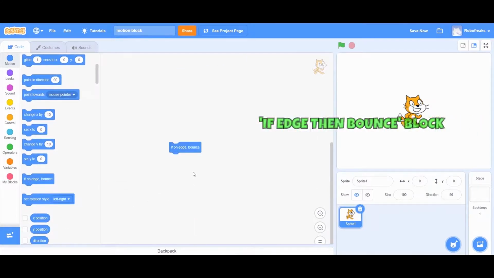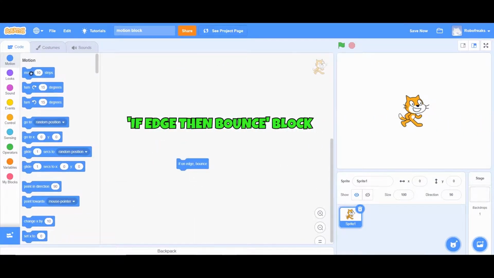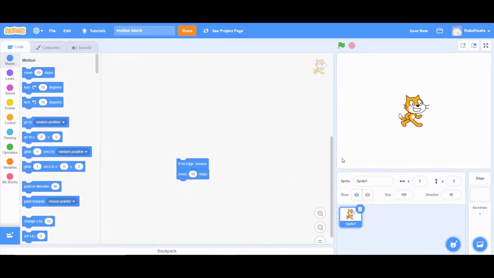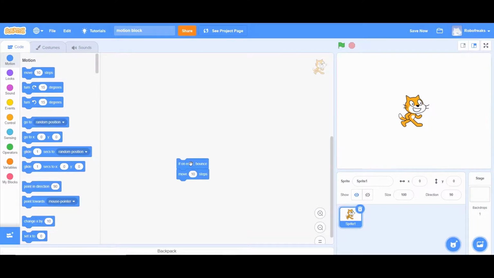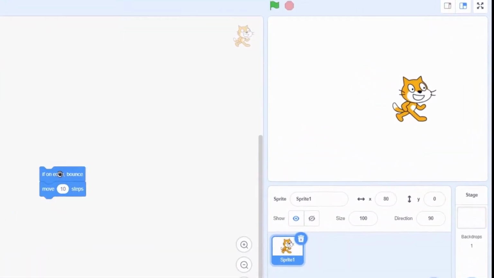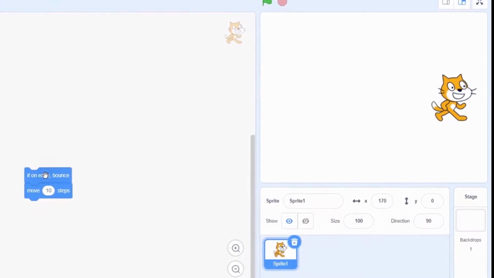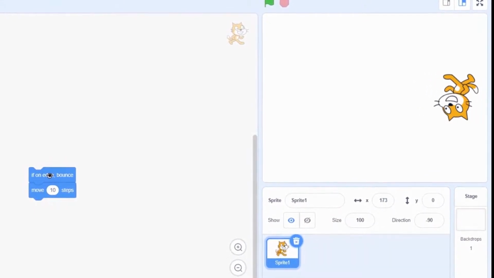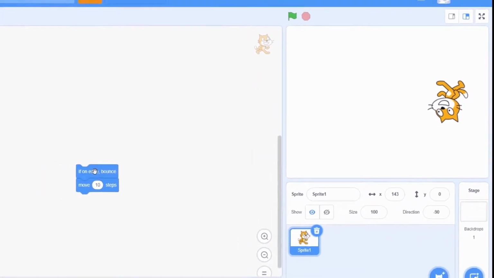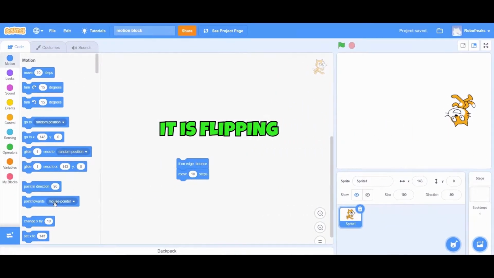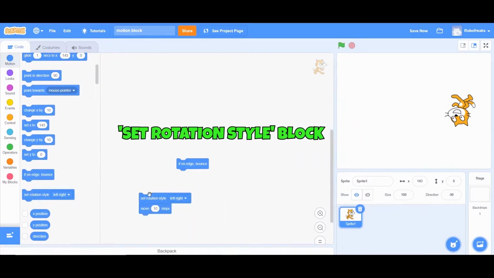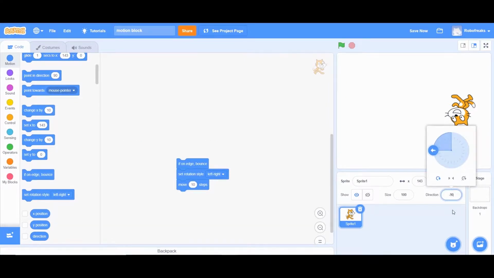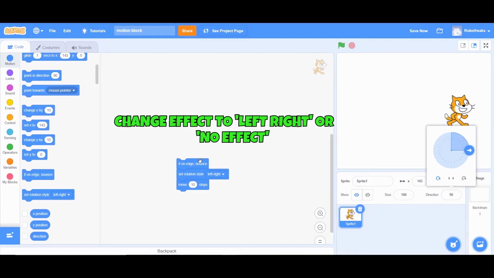Next block is the if on edge, bounce block. Remember that all the borders of the stage window are edges. Using this block, we can make our cat bounce back whenever it is touching any edge, like this. But as you can see, our cat not only bounced back, it flipped upside down. To control this, we use the set rotation style block. By default, an all-around effect is applied to the bounce which you just saw. But we can change this to left-right or no effect at all.